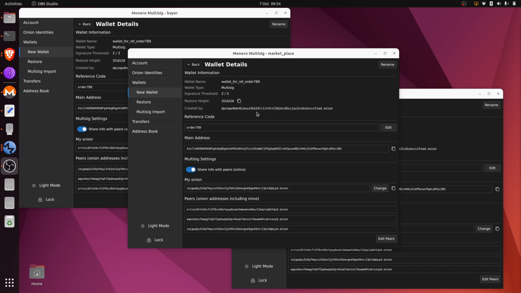You can see here on the wallet details who requested this new multisig wallet. It was by this onion address, but it has a different peer set.